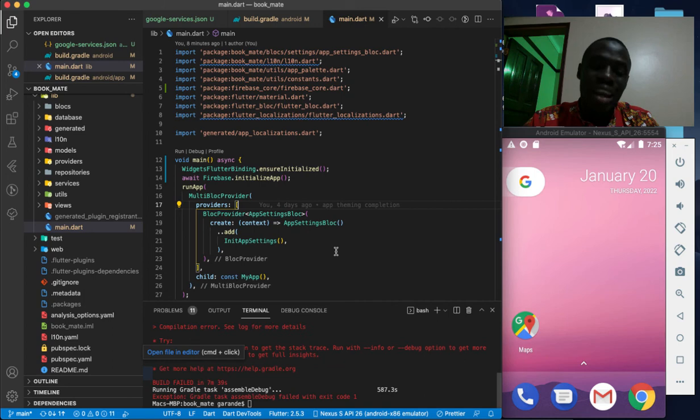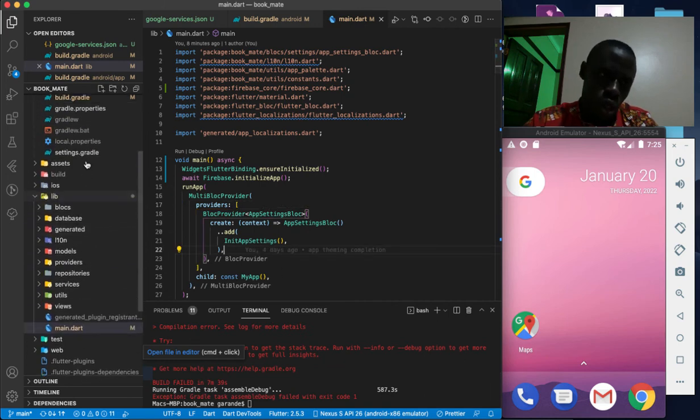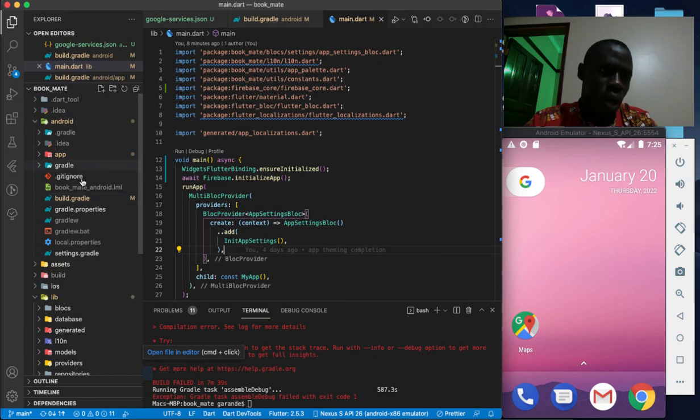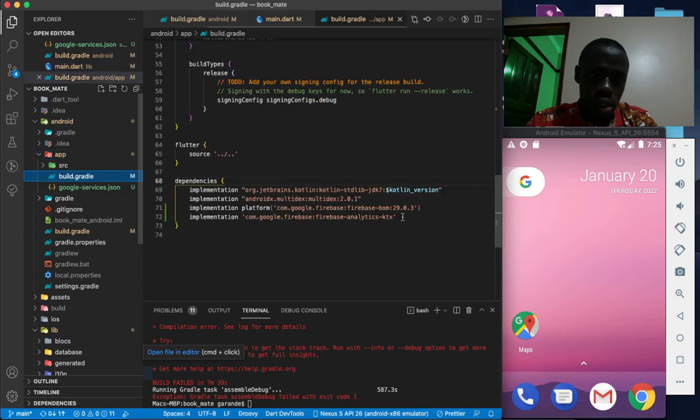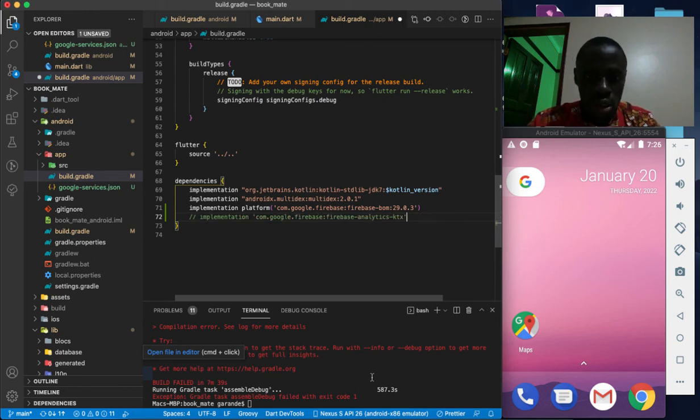In fact, there are three options: disabling the analytics part, moving the project to Java, or thirdly, correcting the version of Kotlin for this application. So we are going to disable the analytics and run the project again. Flutter run.